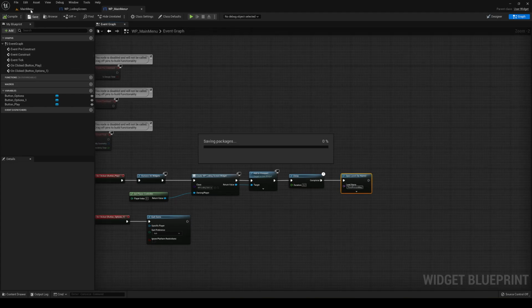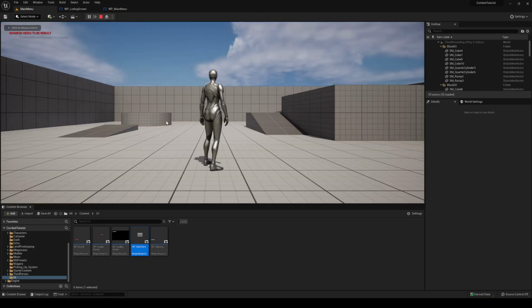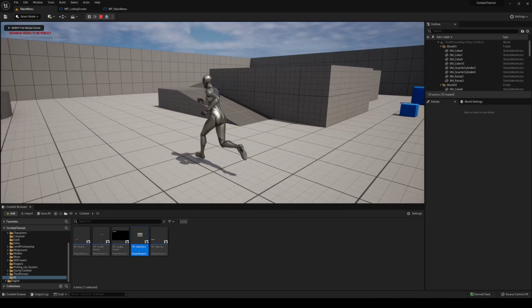There we go. So now we press play. Where's my mouse? Play on here. You can see the loading screen, and now we go back into playing.